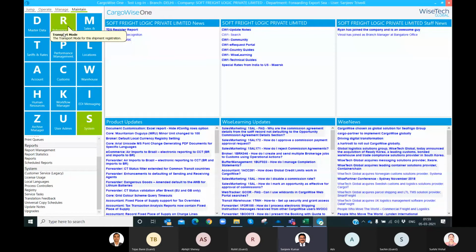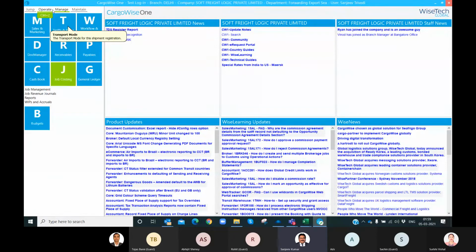Most of the companies follow the immediate revenue recognition style, but it totally depends on your management or your company's scenario, how you want. Under immediate we have the provision. Suppose we have immediate revenue recognition style and the WIPs and accruals are appearing.